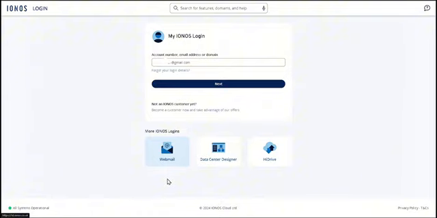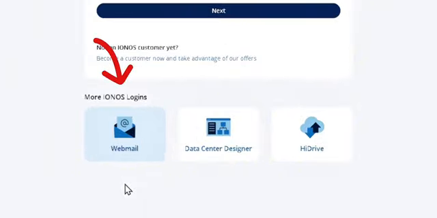On the login page, find the Webmail option. It is usually located at the bottom. Click on Webmail to open the login screen.